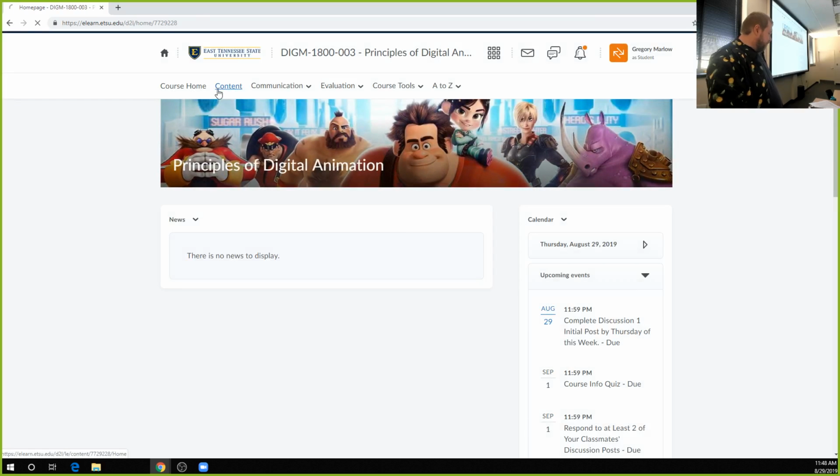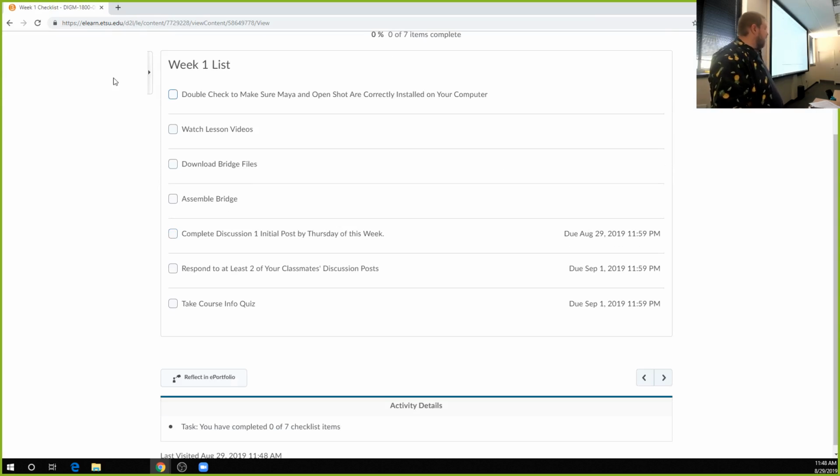Let me view it as a student so you can see it. So the checklist will look like this. Some stuff to do: double check to make sure you can open those files, watch the video lessons, download the bridge files, assemble the bridge, complete your discussion post, which is due today at midnight, and respond to at least 2 of your classmates' discussion posts, which is due Sunday at midnight. You can do both of those today, because I'm confident there are people who have already posted. So you can get those done early.